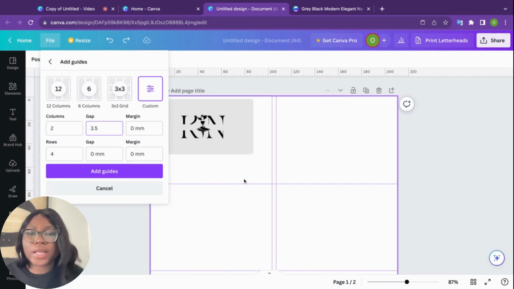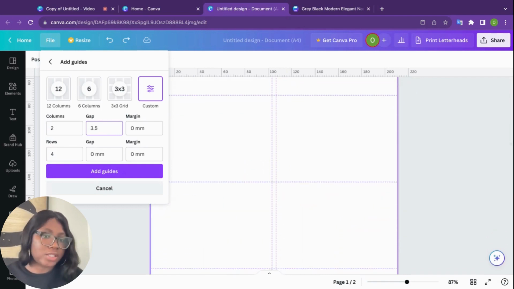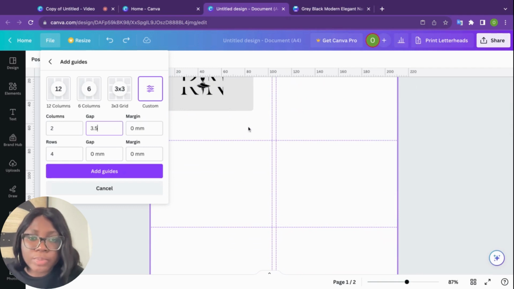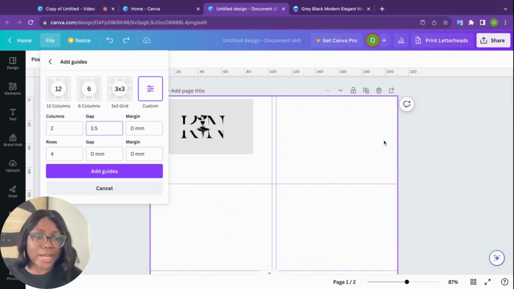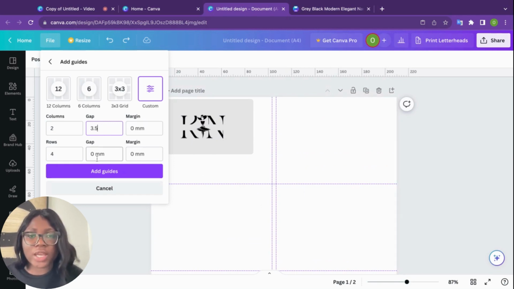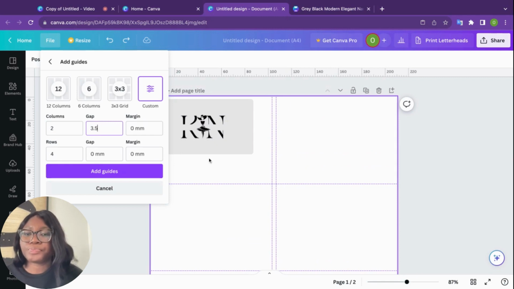Good. Now, this is not organized enough, and here's why. If we place our business cards in each of these boxes, when we want to cut, it becomes more tricky. So let's make this a little bit easier for us to use, okay? And to do that, we're going to put gaps at the top, sides, and inside. Now, the gap function here is for putting gaps inside. The margin function here is for putting gaps at the top and at the side.